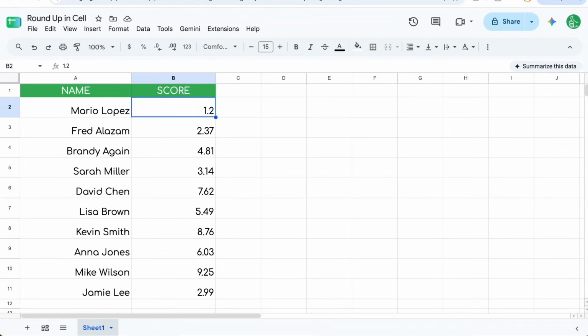We want to round up a number in a cell, and we don't want to do something like equals round up equals this cell, and then have it in another column. We don't want to do that. We want it in the same column, in the B column.